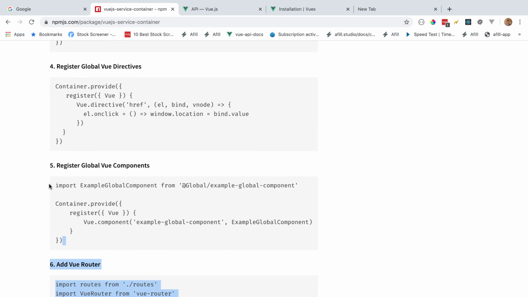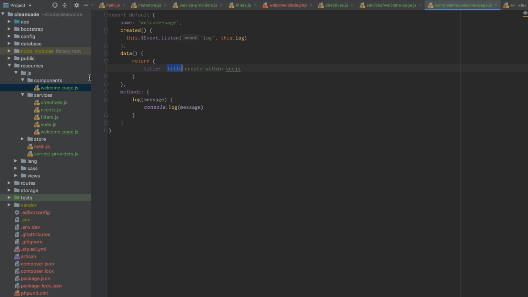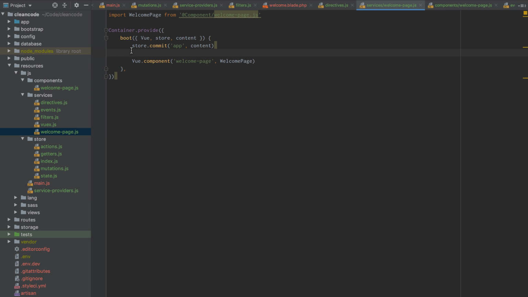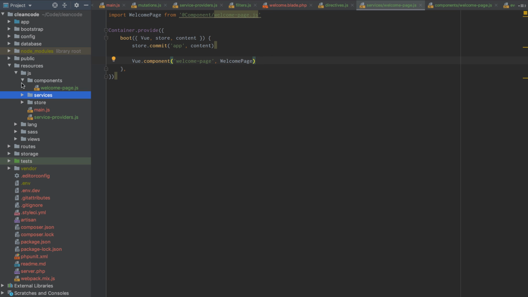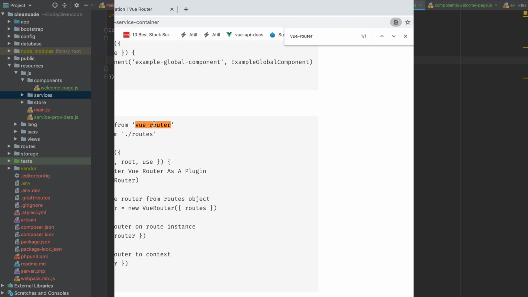Global Vue components. So we actually already did example 5. We added a global component within our welcome page service. So if we go right here, welcome page, Vue.component welcome page. It just makes it so we don't have to import everywhere, and we can access welcome page from anywhere within the element where we mount our Vue instance.